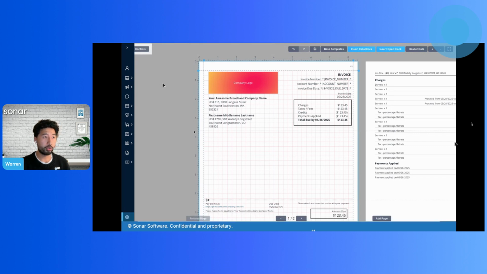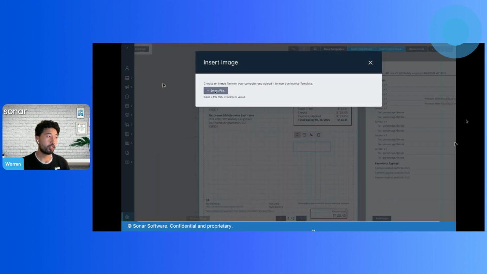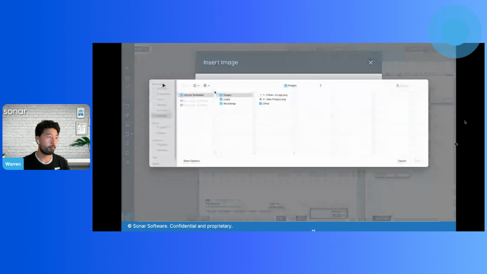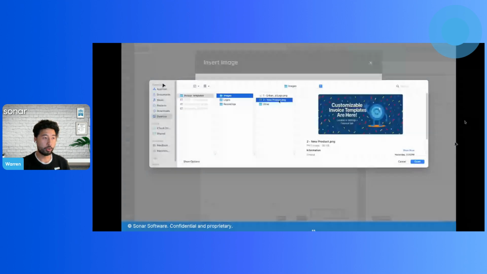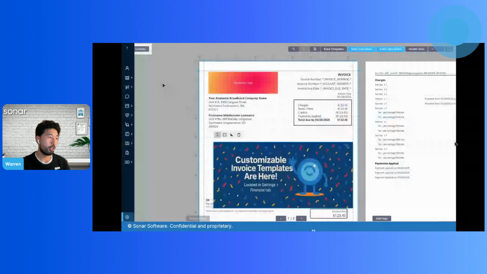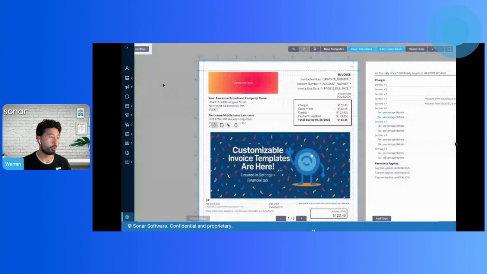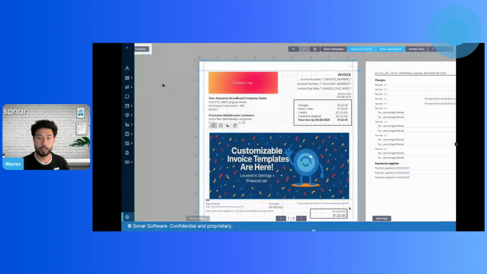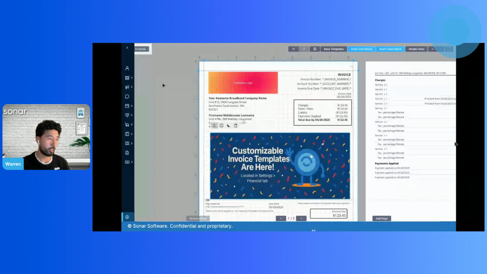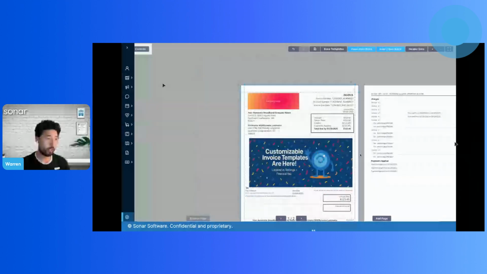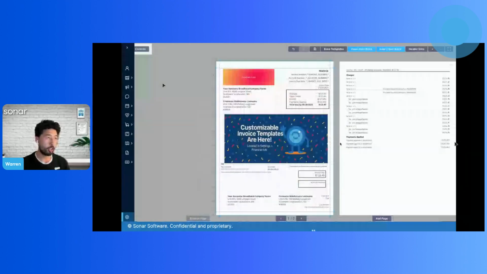So next up, we're going to choose again the insert open block option, but instead we're going to choose the image selection, which allows us to upload any image of our choosing. So here, let's choose a custom image that we're using to promote our new service. We can position it and resize it like we saw previously and make sure it fills up that space as we want it. Okay, as we zoom out, the invoice is looking good, how we want it.